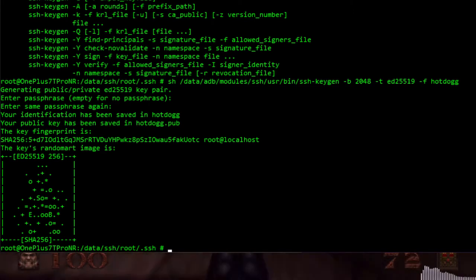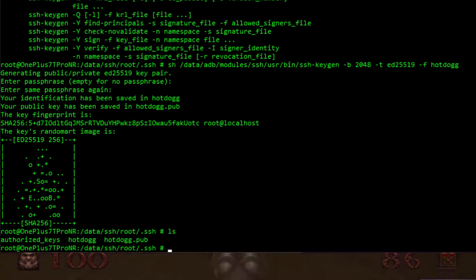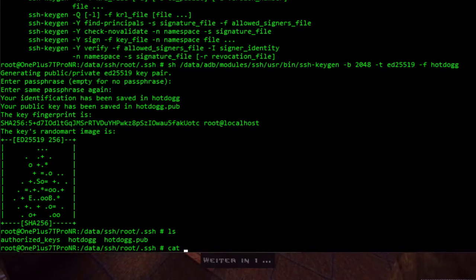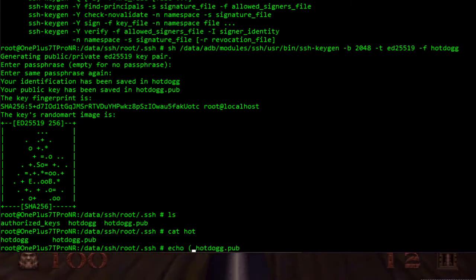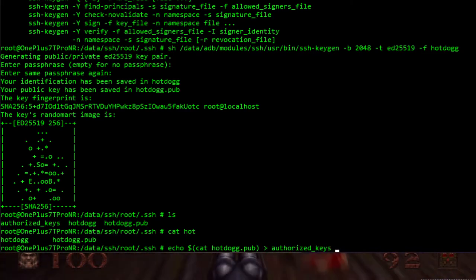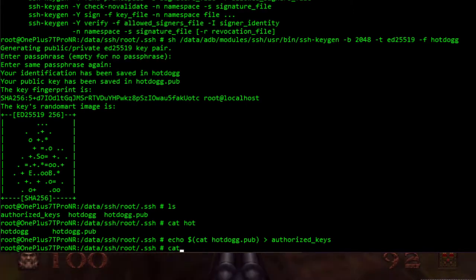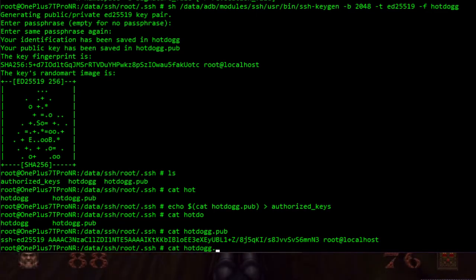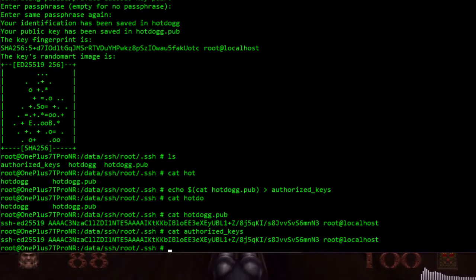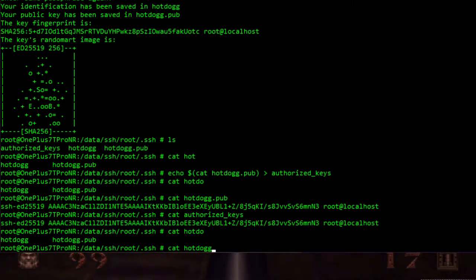I don't put a password in for the SSH key just because it causes problems on Windows. Not Linux, but Windows. Anyway, so if we do cat, we see here that we've generated a couple of files here. We've generated hotdog and hotdog.pub. So what we're going to do is print hotdog.pub into a file in the same location called authorized_keys, which is as I've just done. And if we cat both hotdog.pub and the ssh authorized_keys, we see, yeah, it's the same data. So all we've done is copy the contents into that authorized_keys file.